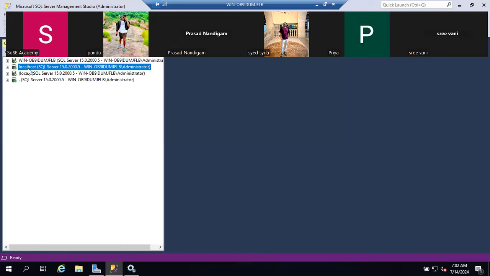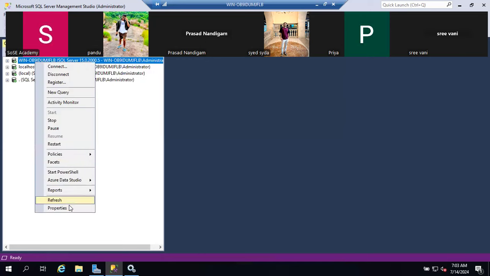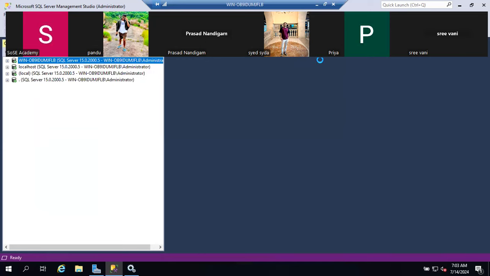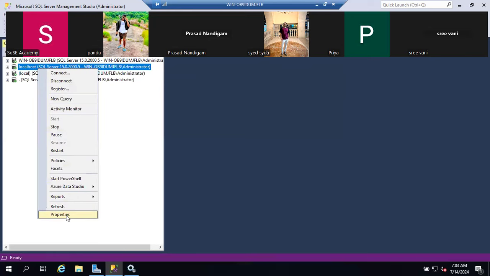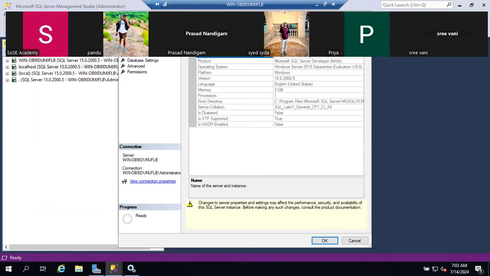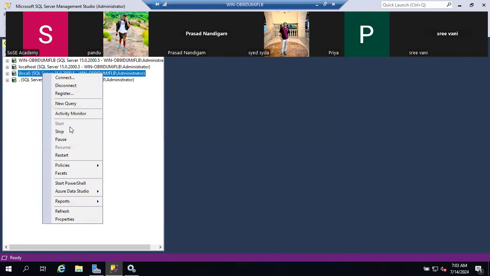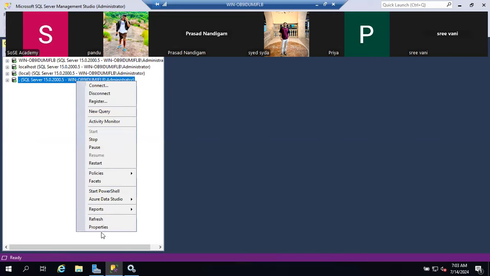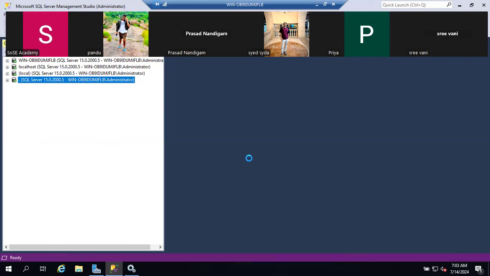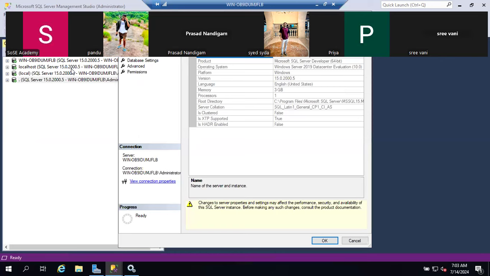Localhost represents the computer name. Local represents the computer name. Dot represents the computer name. So technically, I'm connecting to only a single instance. If you want to check, right click, go to properties on this instance. What is the instance name, guys? Here you can see FLB, the computer name, right? Cancel it. Now go to this one, right click properties. Same FLB. And cancel. Now go to this one, local, right click properties. Same FLB. And cancel. And for dot, right click properties, you can still see the same, which is your computer name. So these are all different names of the computer name, guys.